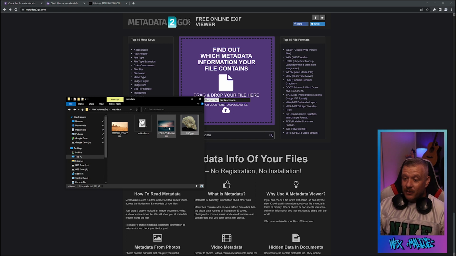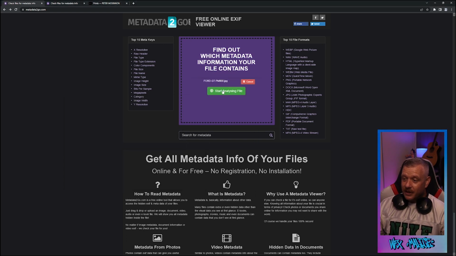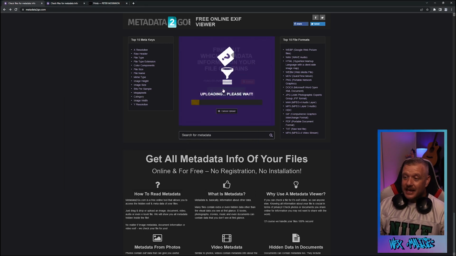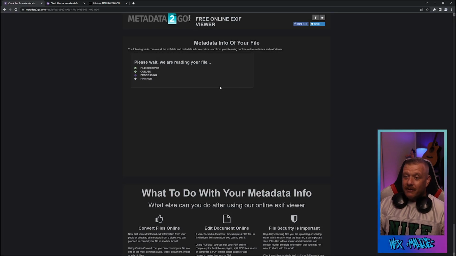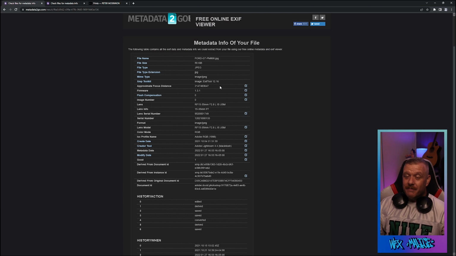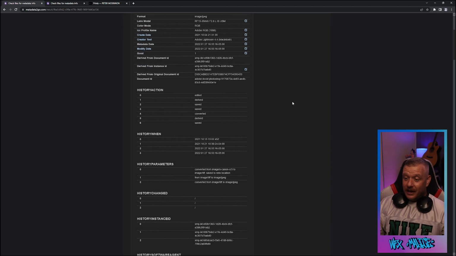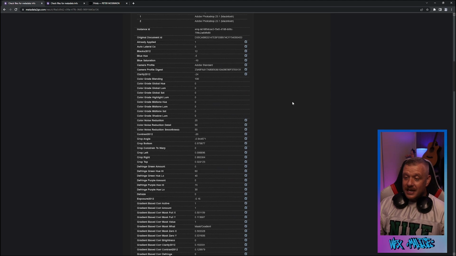So same again, we can go and drop that file into this website. We can start analyzing. And same again, we can see a whole bunch of information about this photo. Now, if you are a photographer and you want to learn a little bit about how professional photographers edit their photos to make them look better, have a look at the metadata because you can see all of their Lightroom LUT settings that they've gone and used.